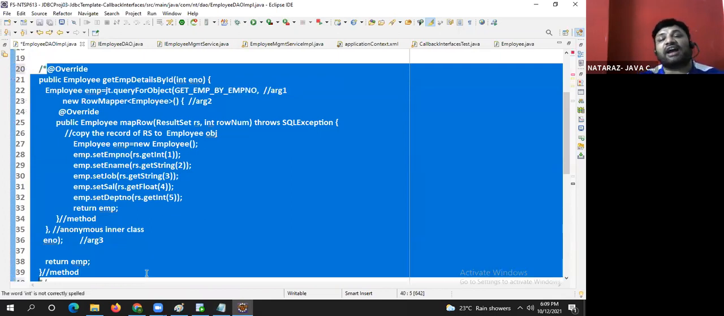Anyone studied Java 8 features? Anyone heard about lambda expressions? Lambda expressions. When you want to develop an implementation class for an interface, lambda expression much simplifies the code or not? It simplifies the code more and more or not?